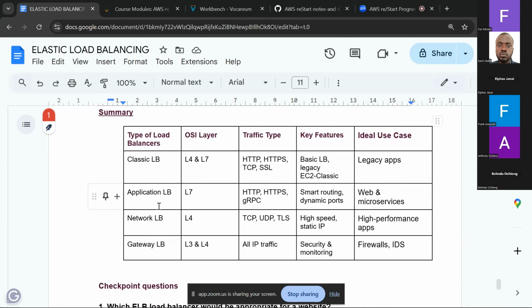And then we have the application load balancer. This one operates in layer 7. The traffic that it supports are HTTP, HTTPS, and gRPC. The key features are it offers smart routing. This one is where we were talking about it could be routing based on the URL. And it also offers dynamic ports. So that's IPv4 and IPv6 can both be used. The ideal use case is web and microservices.